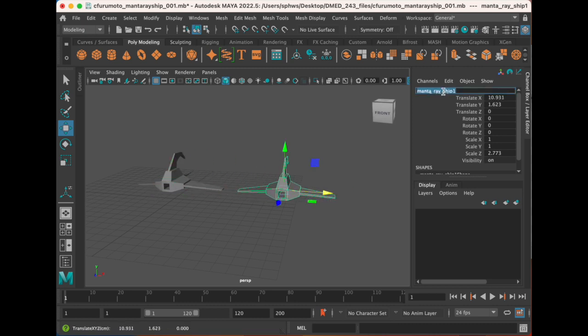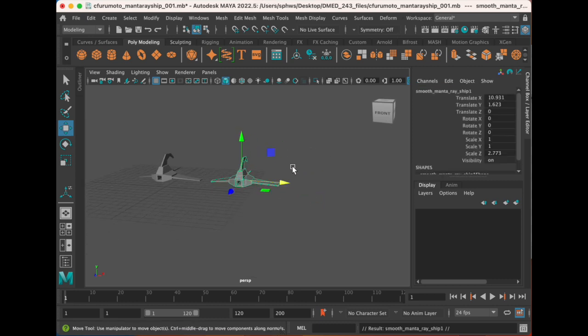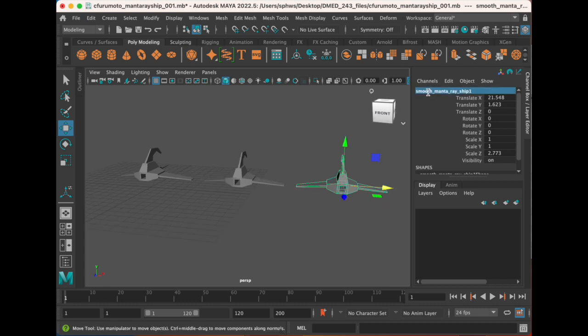I'm going to rename this. It immediately tries to name it manta ray ship 1, but I'm going to rename that, putting smooth at the beginning. Then I'm going to duplicate this once again to make a third one, and rename it again. So instead of smooth manta ray ship 1, I'm going to call this smoother manta ray ship.